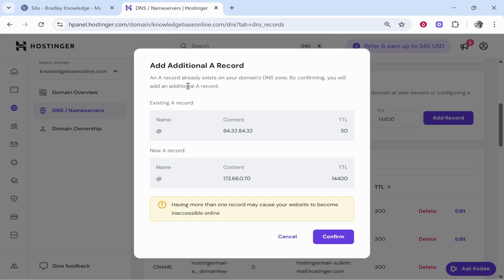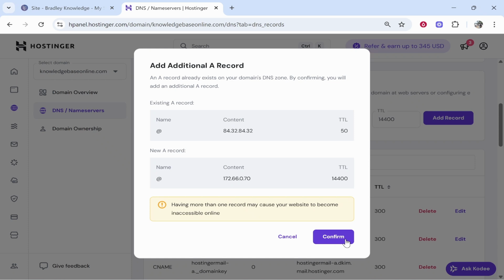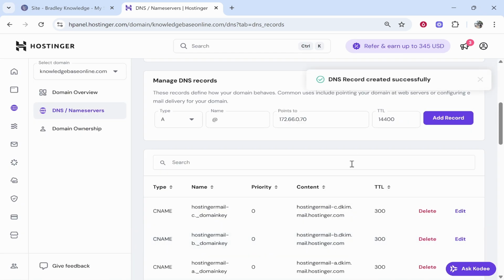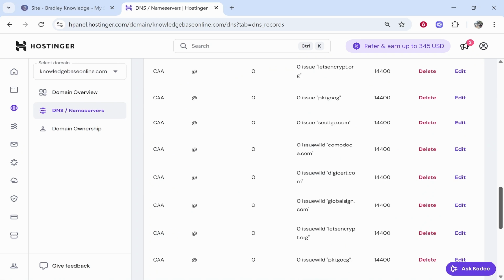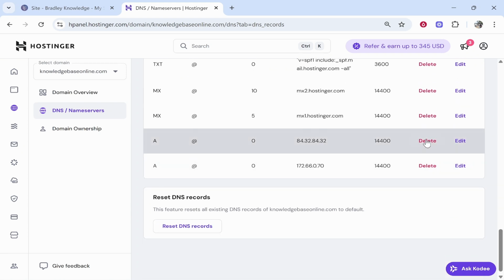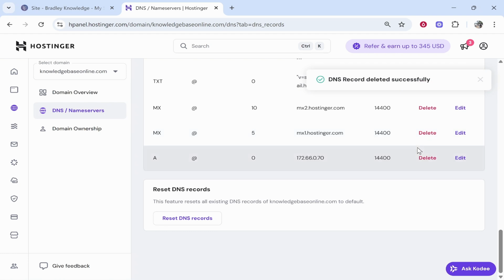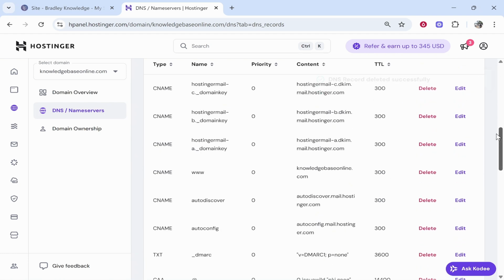Now here it says on mine that it's conflicting with another DNS record. So let's just take note of what our IP address is. It's 172. So we're going to click confirm, then we'll delete the other record which it's conflicting with, just so we've got no problems. So we'll scroll down. And remember, our IP address starts with 172, so we're going to delete this other one, which doesn't have anything to do with what we're trying to achieve. So now we've got that record deleted.